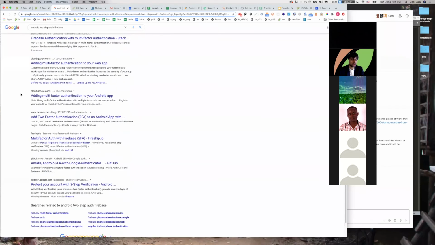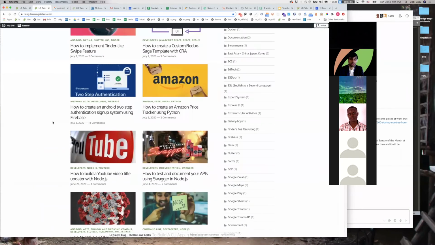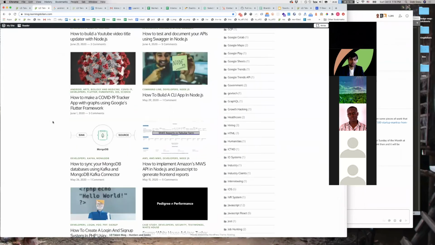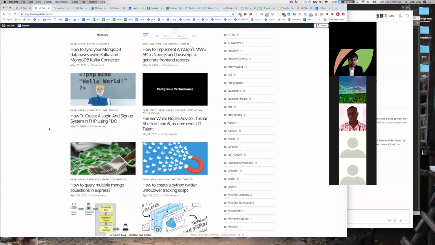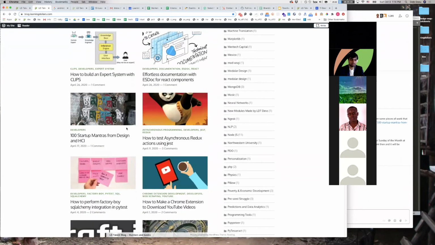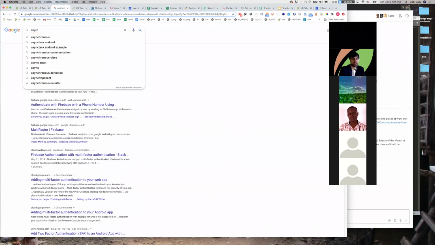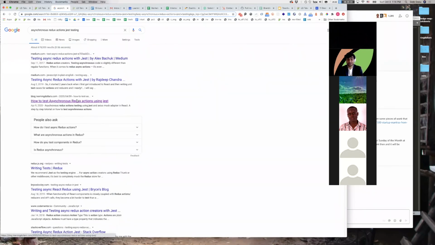Let's see. So LD doesn't show up there, right? Because that's too hard. But maybe a client is looking for that. But then sometimes if you search something like, I don't know, the other example I gave, or like asynchronous redux actions, just testing. There you go. LD shows up in the search results. So we could be driving client traffic that way through this search result right here.